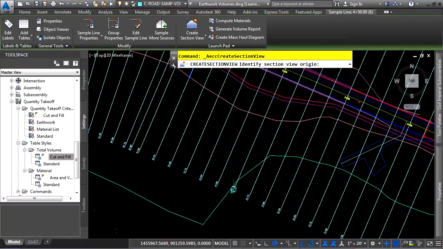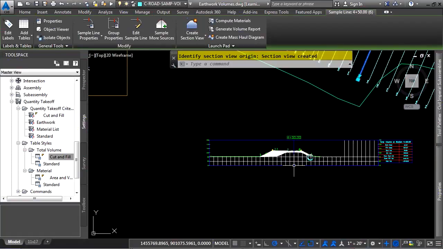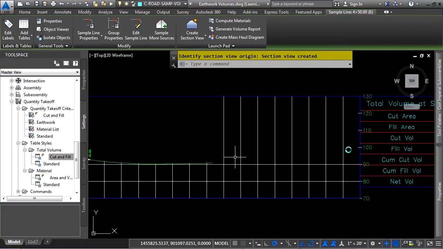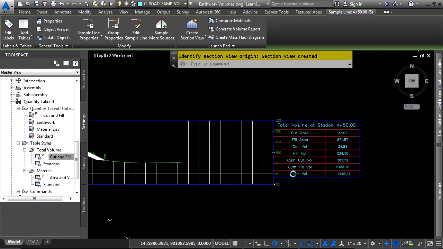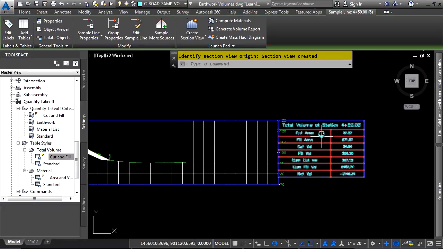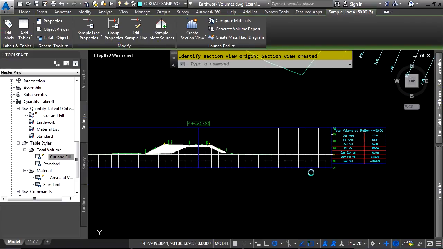We'll click Create Section View, put this in the drawing, and as you can see, we now have a table defined next to this section. If you had multiple section views, this table could display next to all of them, and you could print that out to do any kind of checking or as a record copy for your volume calculations. Now, this is obviously not in a very good location, so how do you change it?